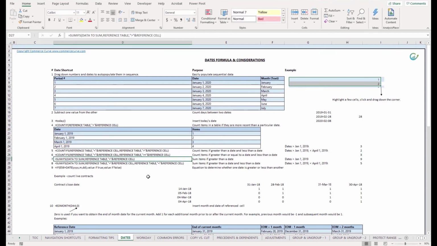Let's now look at the SUMIFS formula using dates. There are 3 components to the SUMIFS formula. The first part is to reference the data to be summed. The second part is the reference table itself. And the third part is the criteria. Let's look at an example.